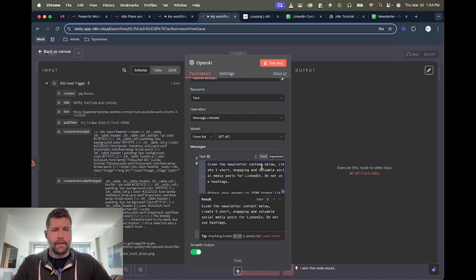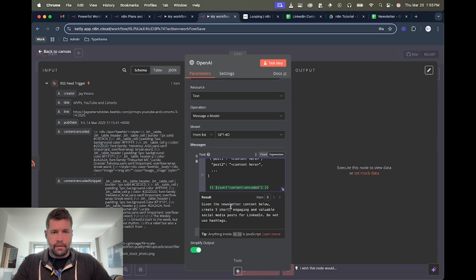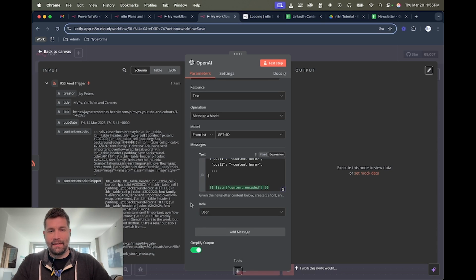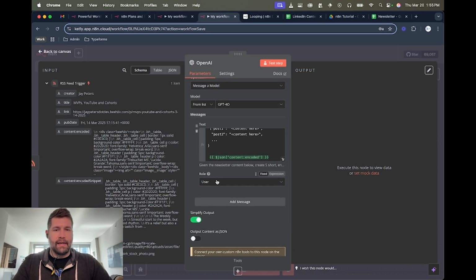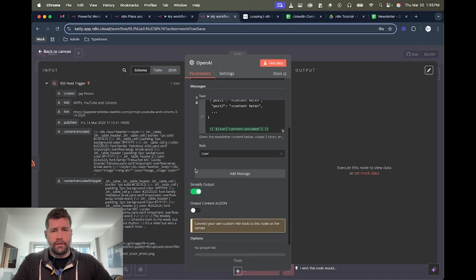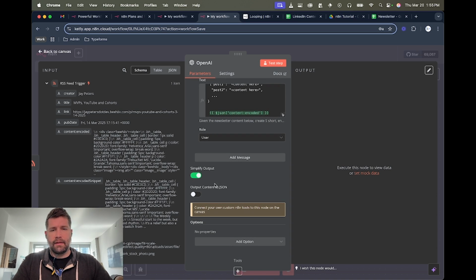So, given the newsletter content below, create 5 short, engaging, and valuable social media posts for LinkedIn. Do not use hashtags. And then output your answer in JSON format like this. So we give it an idea of the JSON object that we want. And I think we are good to go. And then below here, as you can see, is all that content. So it's a pretty long message, but that's okay. And again, this is just fine as a user role. We're just saying, hey, here's what we need you to do real quick. Don't need to be very fancy about that.